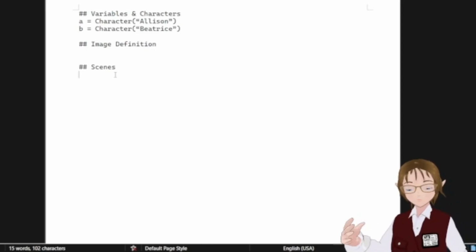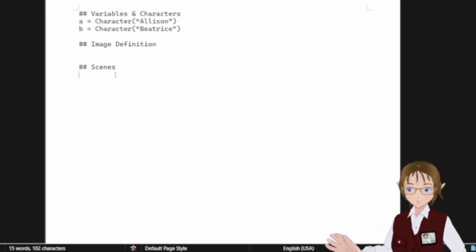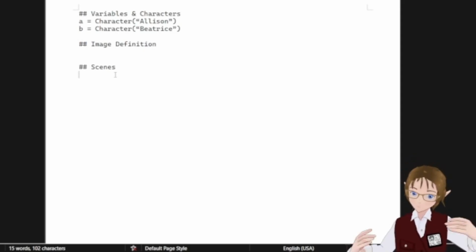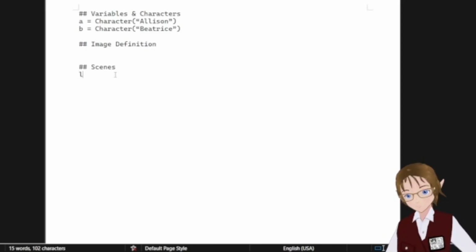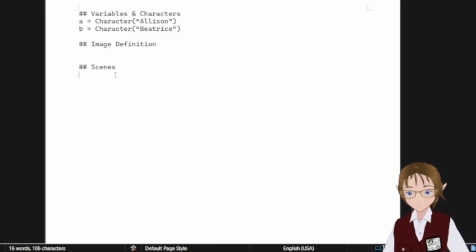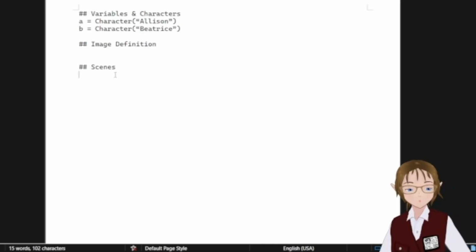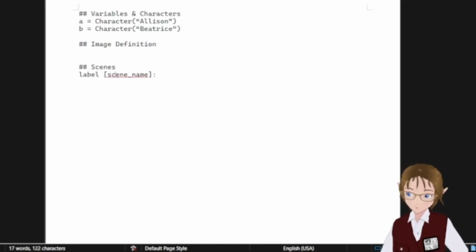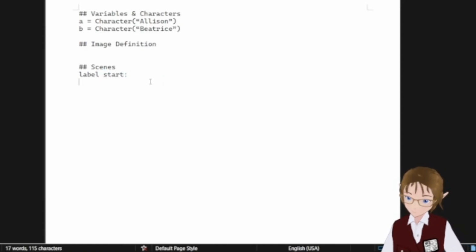Now I'm going to introduce the next thing. Ren'Py scripts are usually broken up into scenes. These are basically jump points which you can go between. The way you produce a new scene is by typing label, scene name, and then a colon at the end of the line. And you can call the scene name whatever. The very first scene in any Ren'Py visual novel is start.